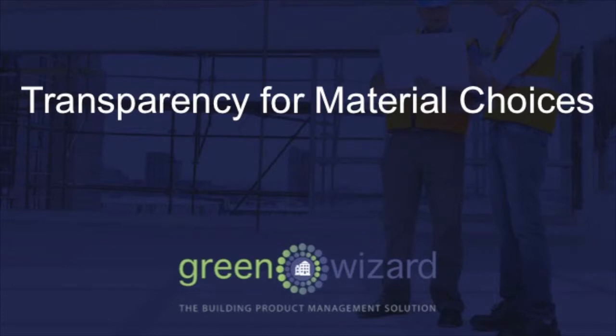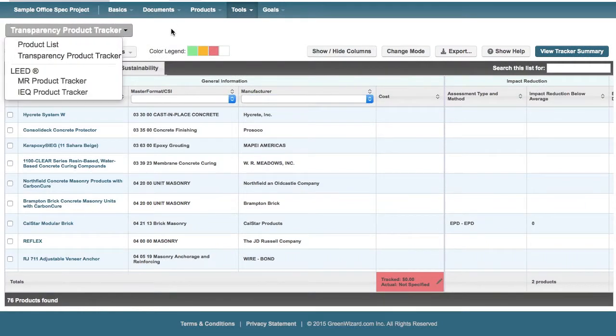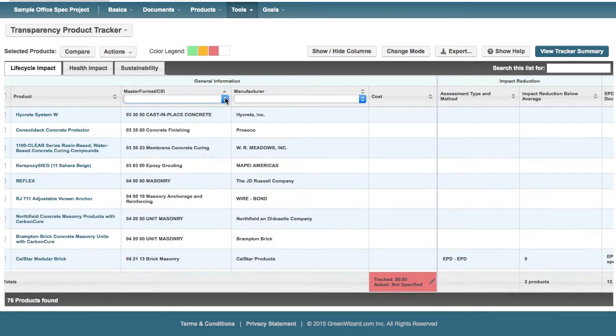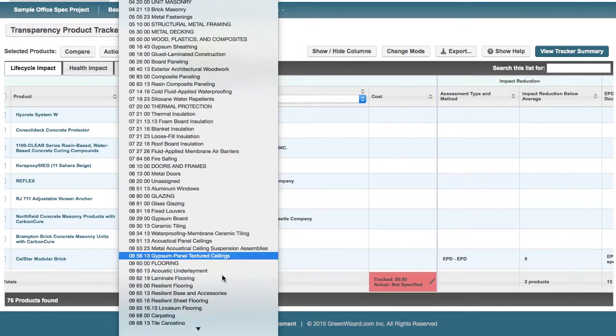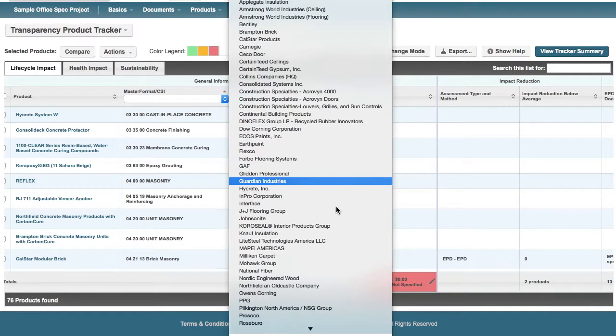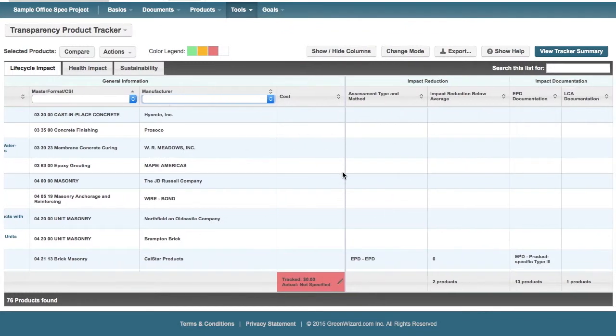Transparency for material choices is a very powerful part of what this building product management solution can do. In the context of this project, we can now select the transparency tracker. A compiled list of all the materials that we've added from our office master spec is now part of the project. All the divisions, all the manufacturers, all the CSI numbers are organized and editable and sortable. We can go in here and most importantly, we can now look at what attributes, health, disclosure, transparency information.